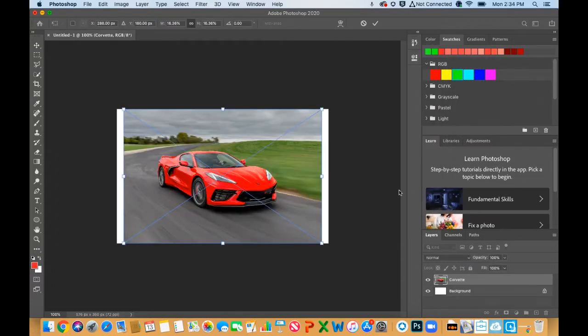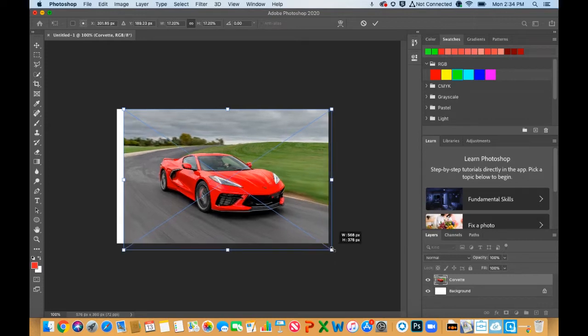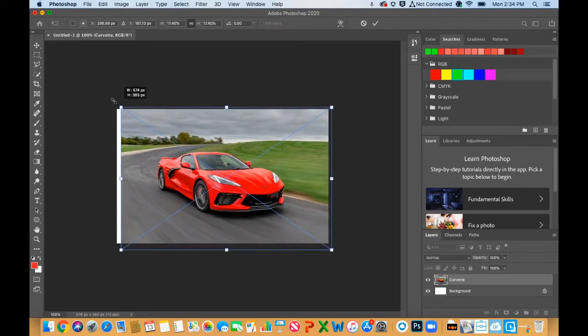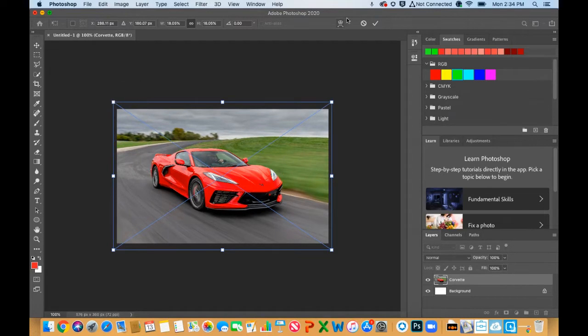And it should bring in a nice looking red Corvette. I think this is the 2020 model. When I searched the picture, I think that's what it said. So I'm going to commit that transformation. Well, I don't like the color red for my Corvette. I think it draws a little too much attention. And I want to change it to the color green.